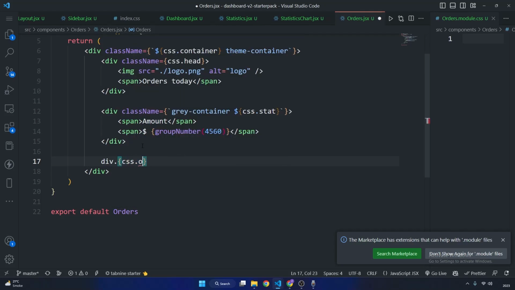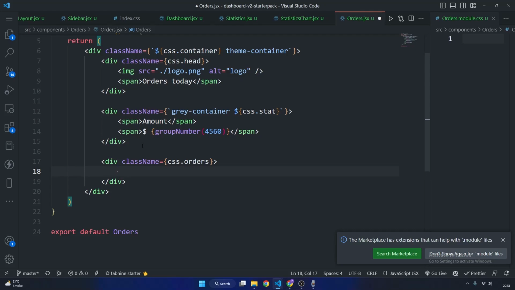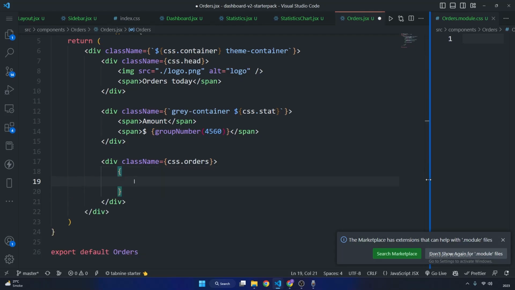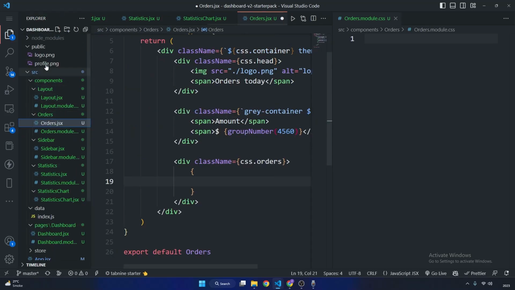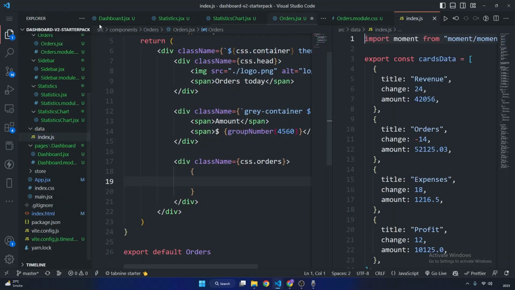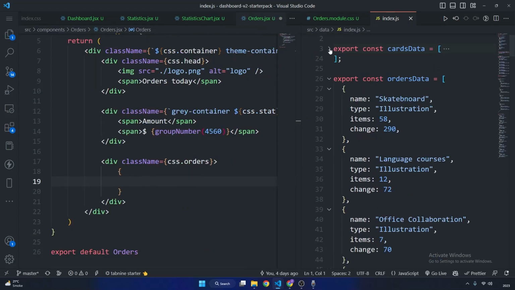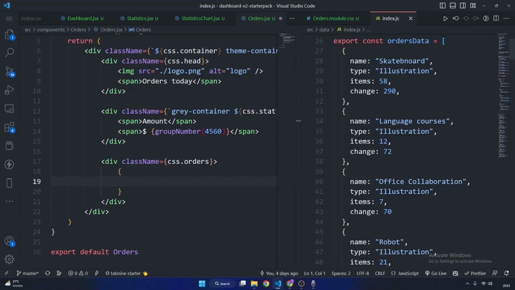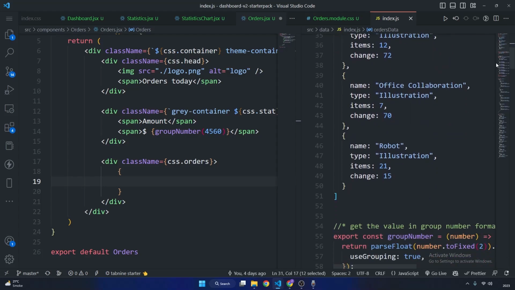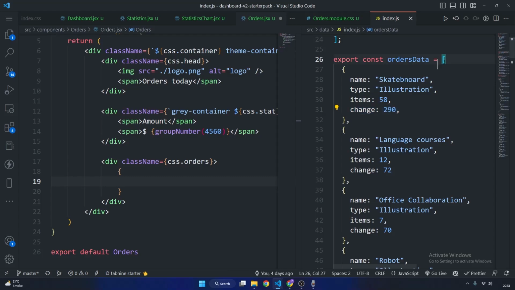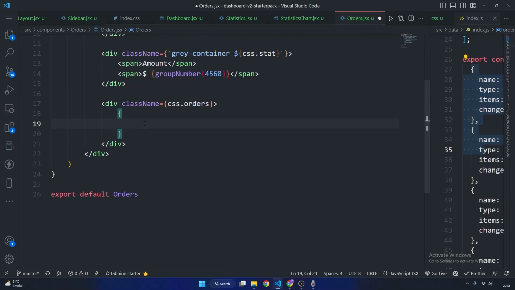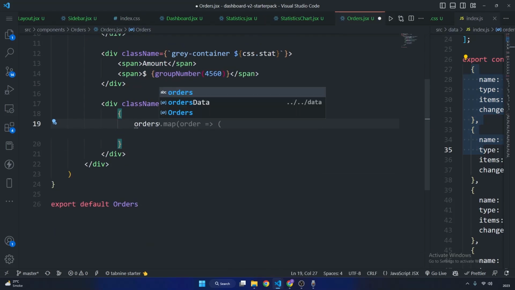Then I have some orders. Okay, for the orders I have the dummy data inside my index.js of data. Here if I go to my index.js, you can see after these cards data I have this orders data. So inside the orders data I have the name of the order, its type, then a number of items, and the change in profit or change in any type of amount you can put there when you have a real database behind this one. So for now I am going to use this array which is containing such kind of objects. Okay, here I will write orders data.